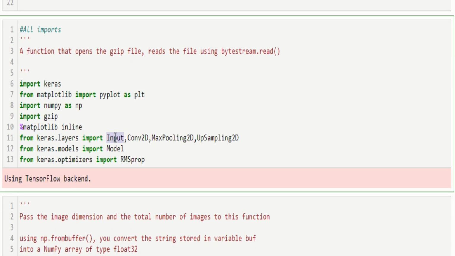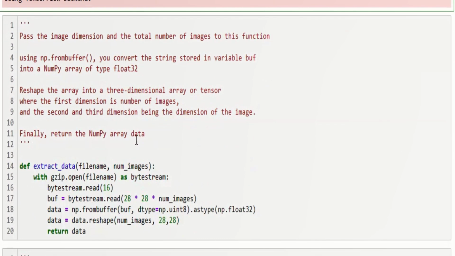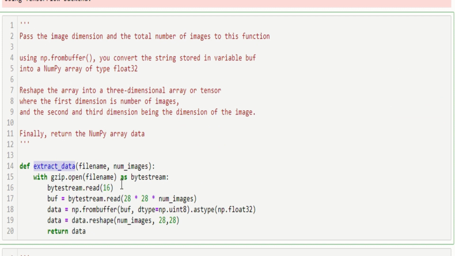I use Input, Convolution2D, MaxPooling2D, UpSampling2D. This is for convoluting and deconvoluting. I now use RMSprop as the optimizer. Now what is the next step? I need to talk about extracting the data from the dataset that we have got.